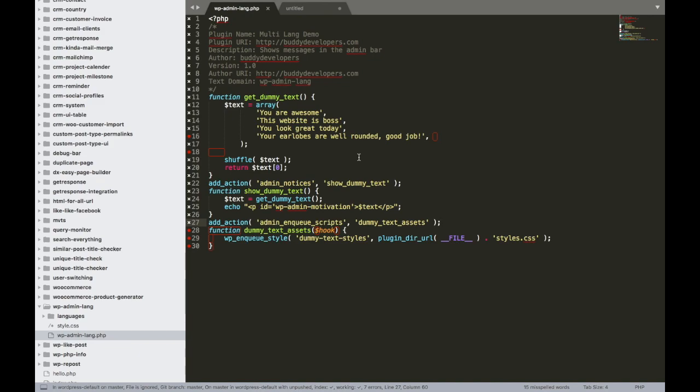So the first thing I'm going to do, which I have already done, is to add a text domain. The text domain is something through which my plugin's strings will get recognized. I've added the text domain as wp-admin-lang, which is the name of my main file where my plugin is declared. So this should be the same as the file name.